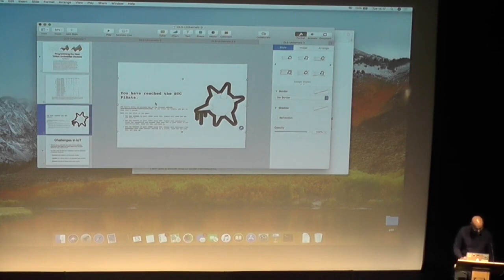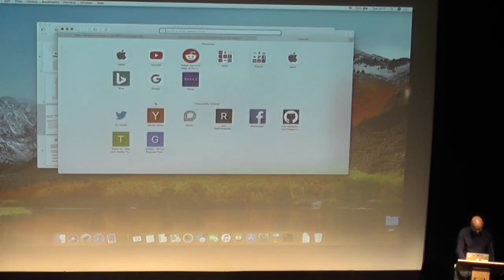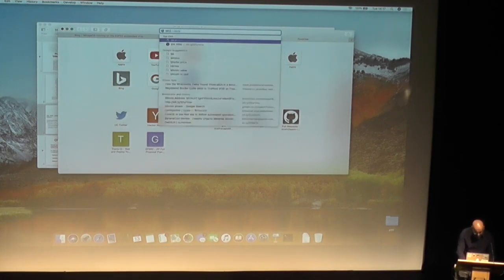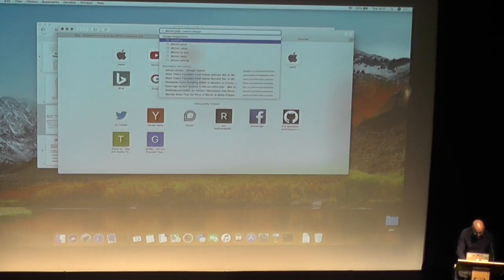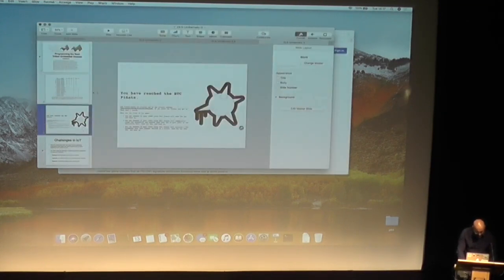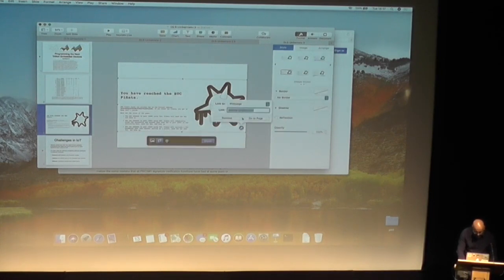If you click on this, if I have the Bitcoin Pinata, so I think I didn't quite make it clickable in my slides. Oh, I did make it clickable. There we go.